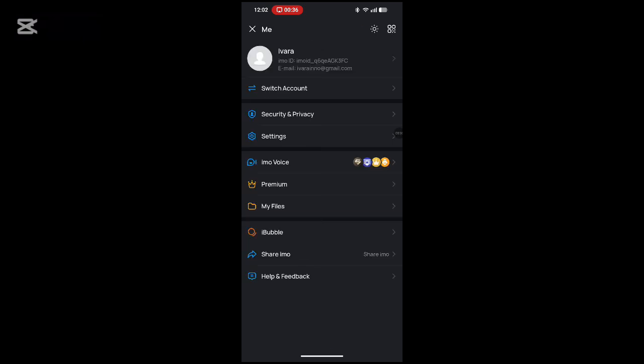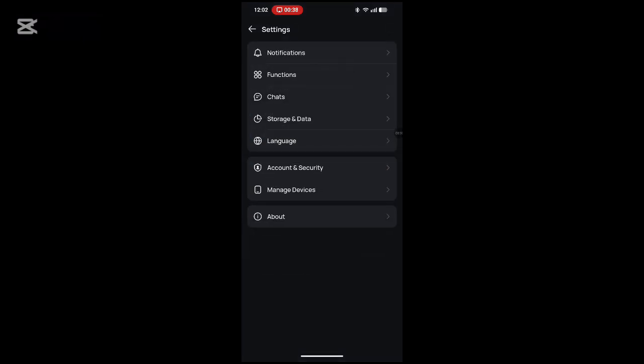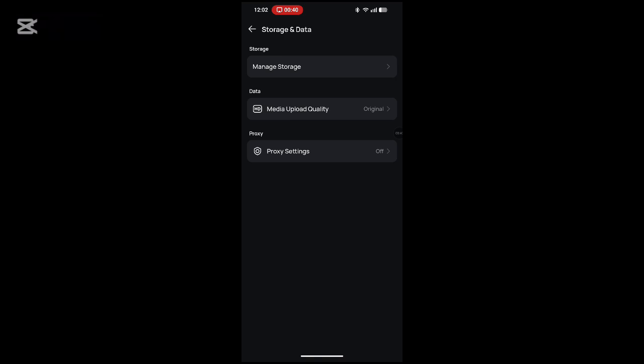Click on Settings. On the next page, tap on the Storage and Data option. Now click on Media Upload Quality. From the given options, tap on HD.